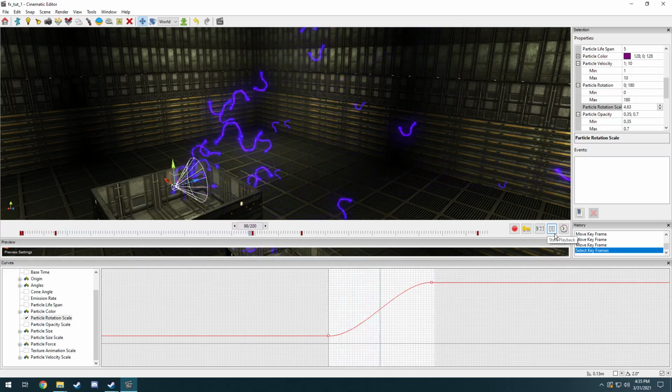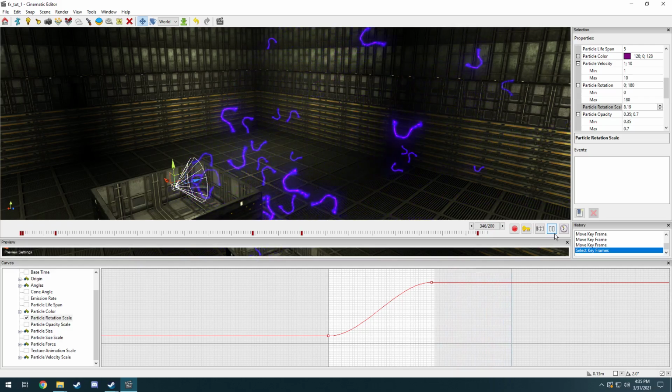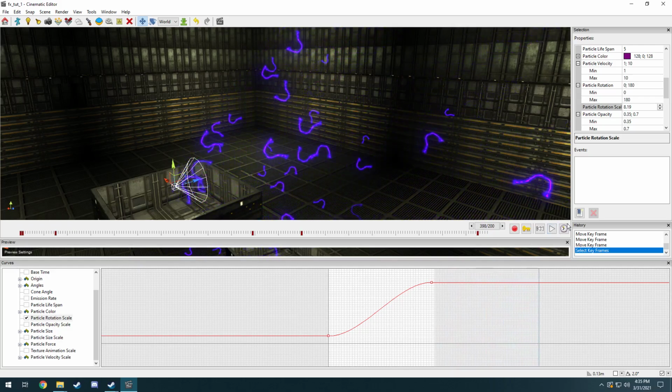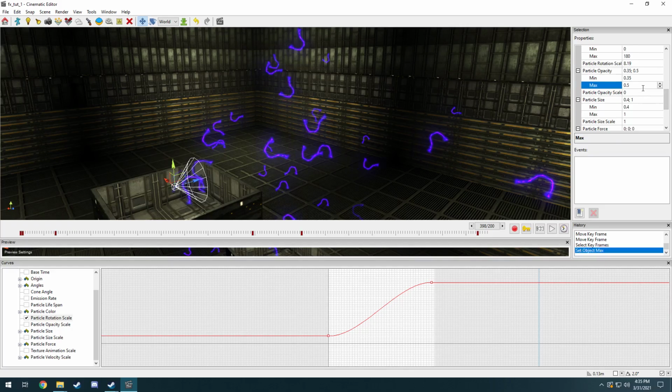Look at that. Flying out. Actually, again, I'm creating things that look like bacteria. Once again, I didn't mean to. So yeah, that's particle rotation scale. Particle rotation just sets their initial orientation upon spawning. Scale changes them over time. We've already covered particle opacity, but just to set things in motion again, I'm going to lower this just to kind of give you an example here.